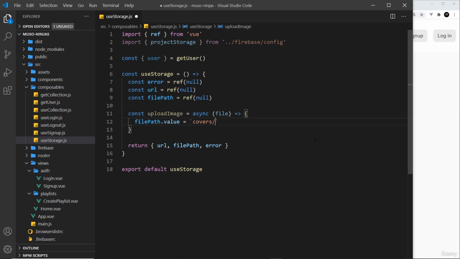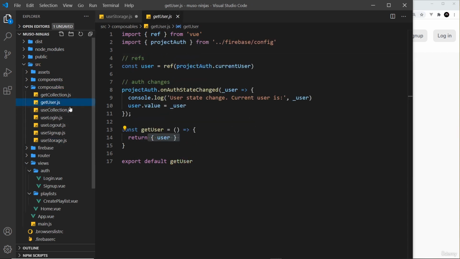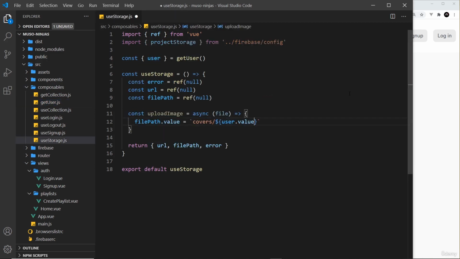But now we can output the user ID inside this template string. So let's do that. $ curly braces to output a variable. Then inside we take the user object, which is this thing right here. And on that we can access the value, because this is a ref, remember. If we take a look at getUser, this is a ref, so we need to use the .value property to get the value of the user, and then on that we have a uid property. So on the user object we have access to this unique ID property, and that is their user ID. So that is going to be the folder name right here that we place the file into.